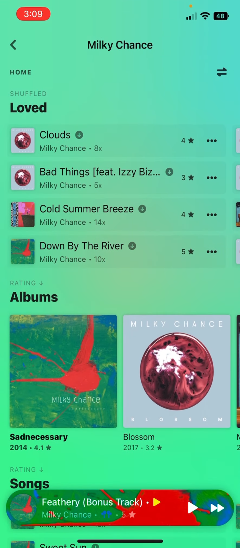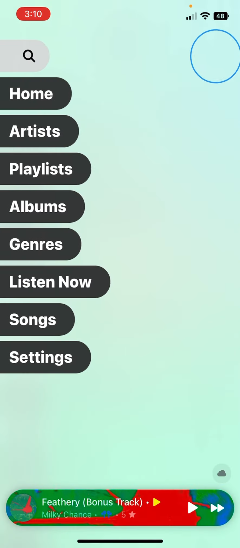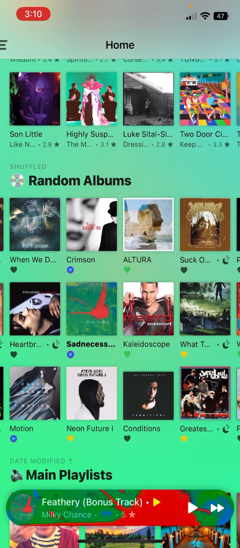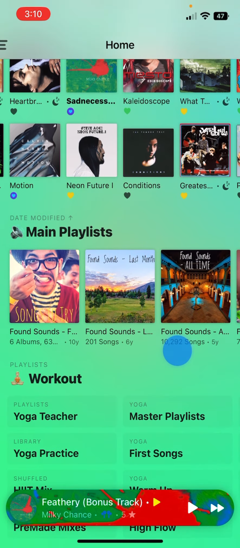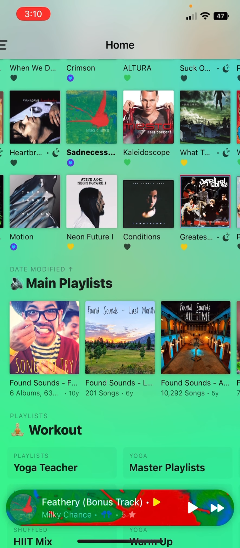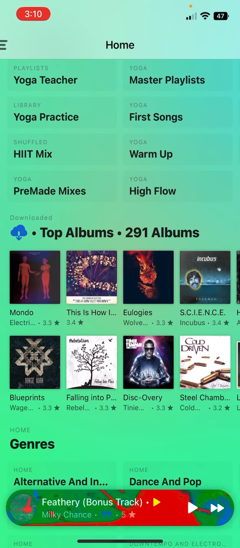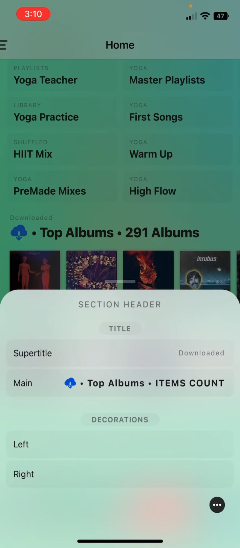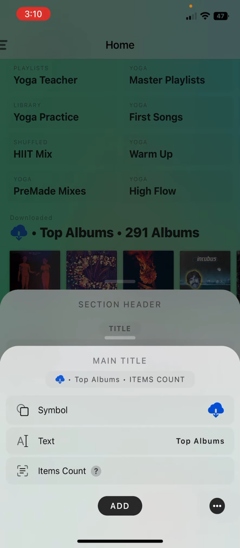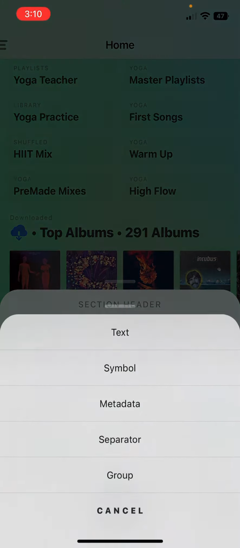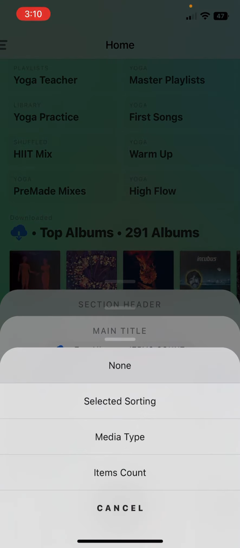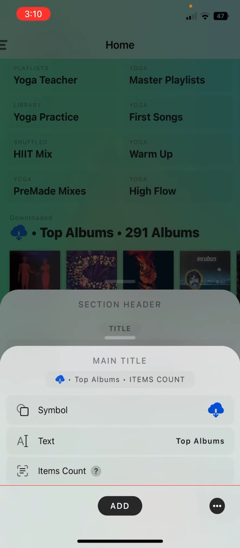Real quick, we're also able to add some symbols to the section titles. So I'm using emojis on some of these, like this main playlist, that's an emoji next to it. But this one right here, this section, what I've done is actually put in a symbol for download. These are my downloaded songs or downloaded albums. So I've used a symbol and then some text, and then we have a new option, which is some brief kind of metadata things. So you can do the sorting, what type of media it is, or the items count. So in this case, you can see that it says for me, 291 albums.